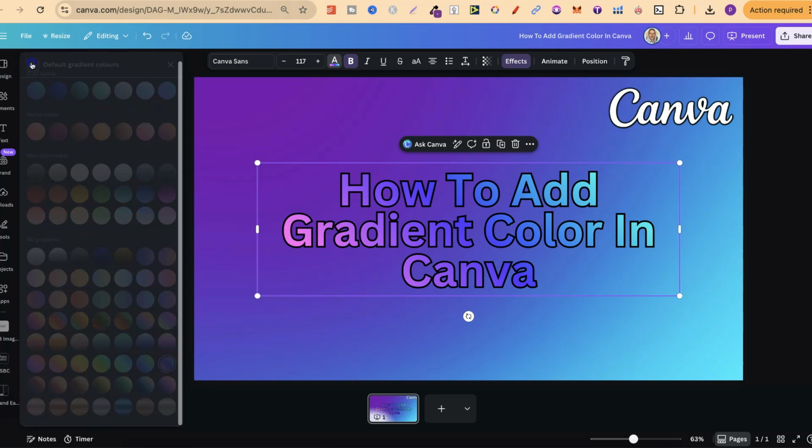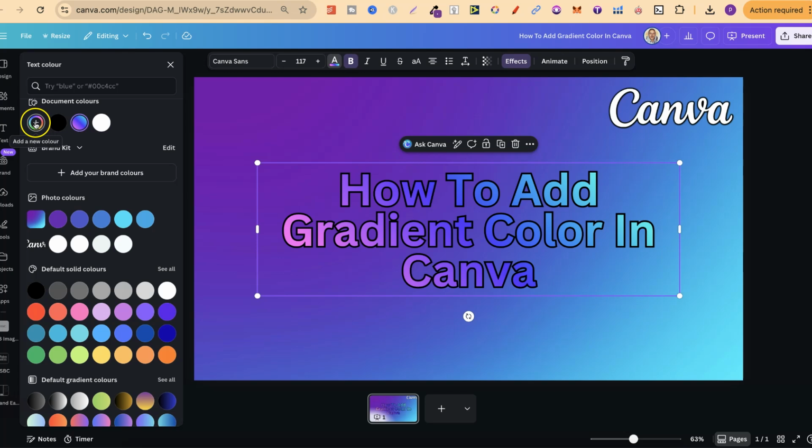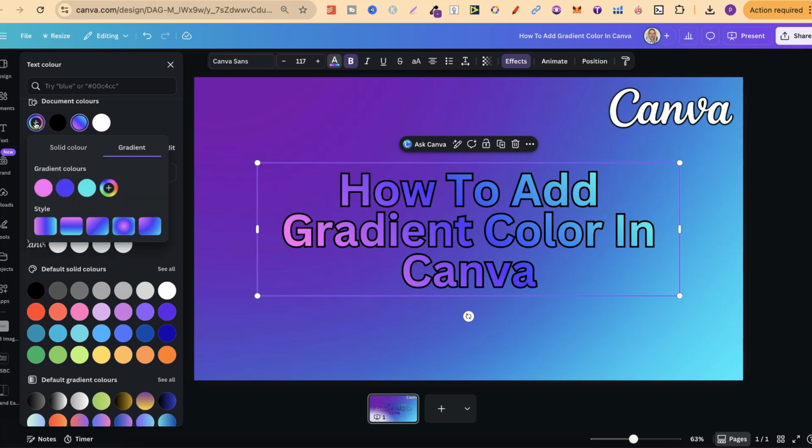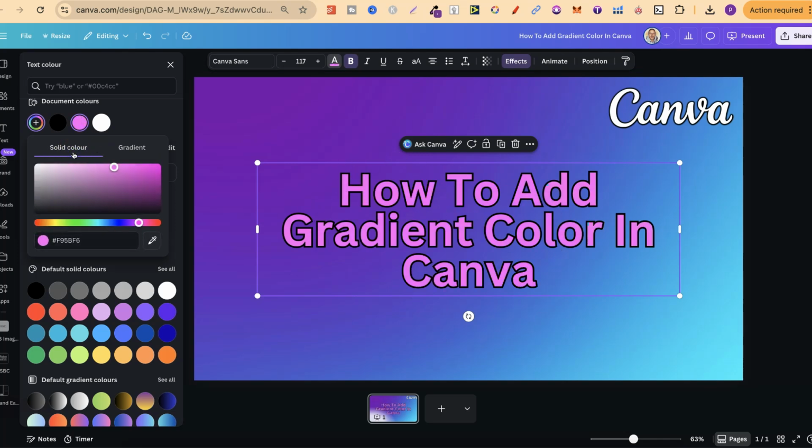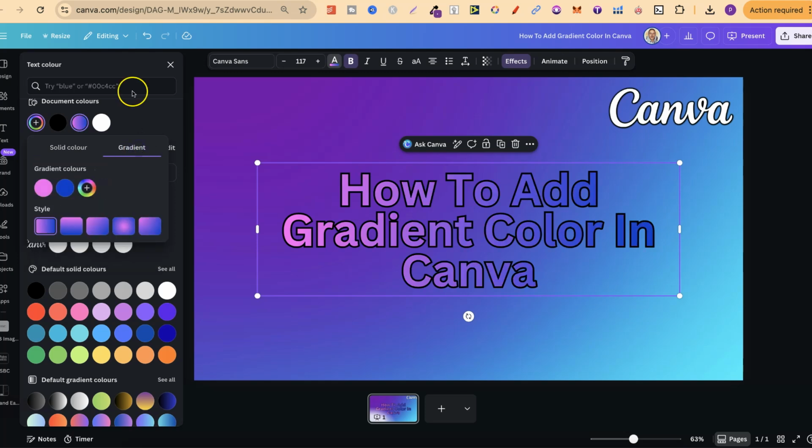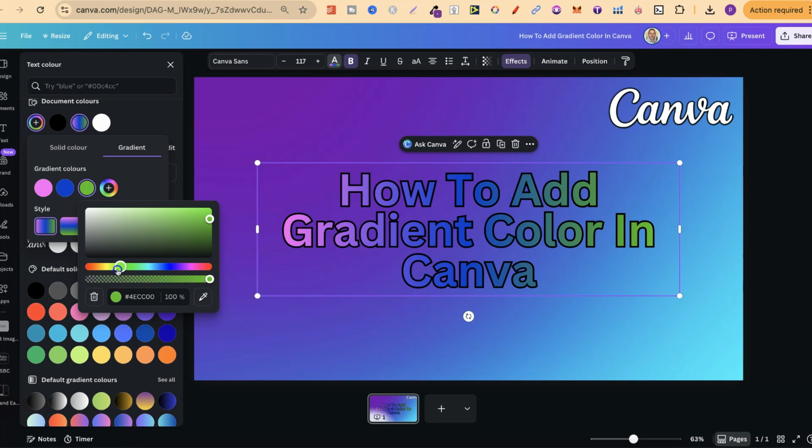Now, if we don't like the color, we can simply come up here to the add a new color. If we click on there, it's going to open in the gradient if we already have a gradient. If you don't have a gradient, it's going to open on solid color. But if we click on gradient, we can then add a new color that we want just here, by choosing this color palette or by putting the hex code of a color just here.